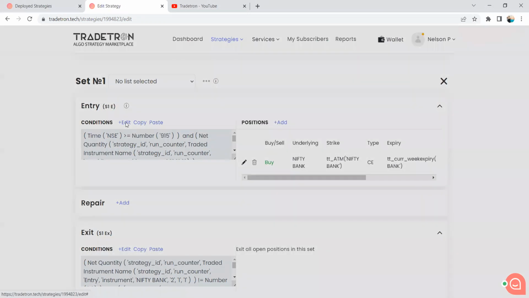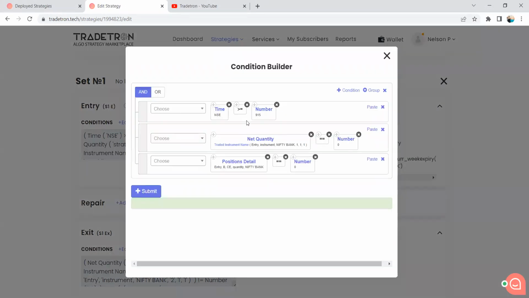Okay. So first of all, in the set 1 entry, we basically check that the time is after 9:15 and the net quantity of 111, that is the call option, is 0, and position detail entry by quantity is equal to 0 for call option. So it will enter only once for call option before re-entering. All right. After the universal exit has happened, it will reset the counter and enter again. But before that, it will not take entry again whenever it has squared.